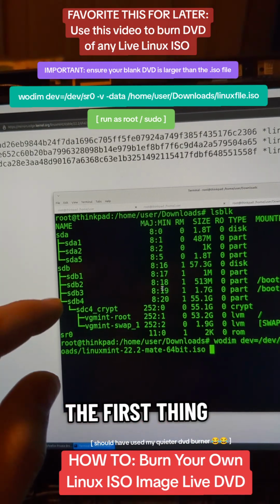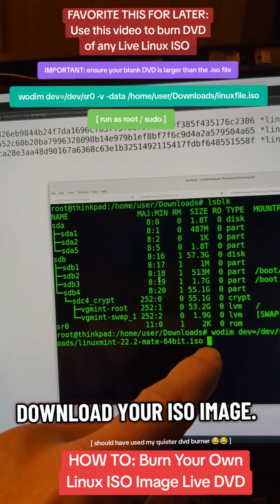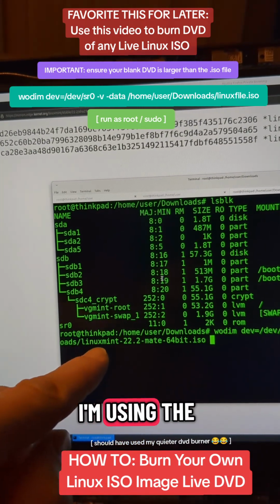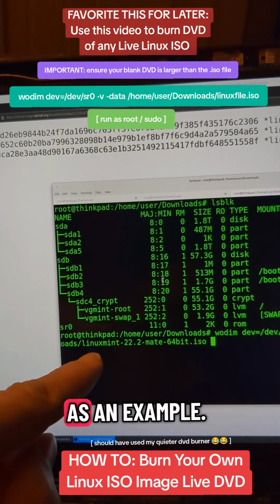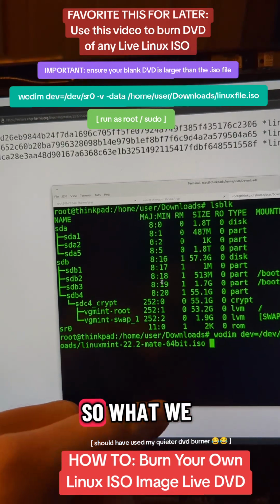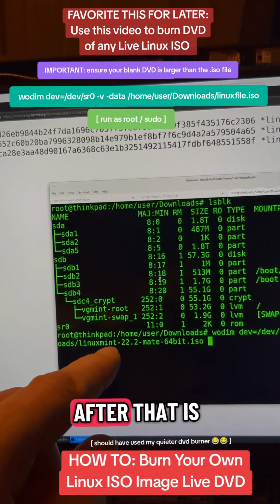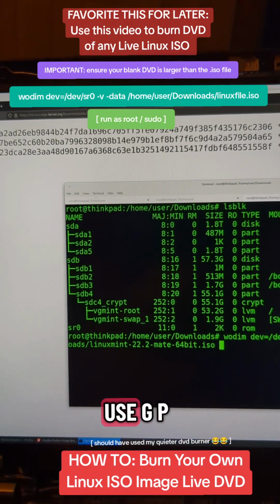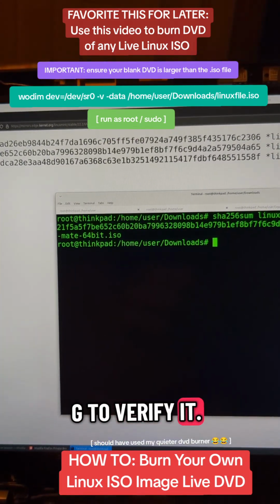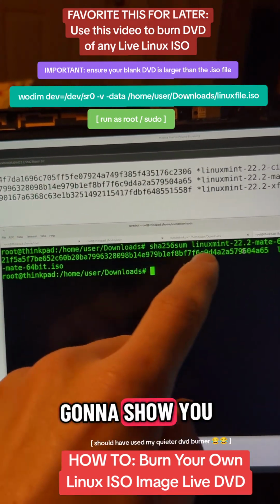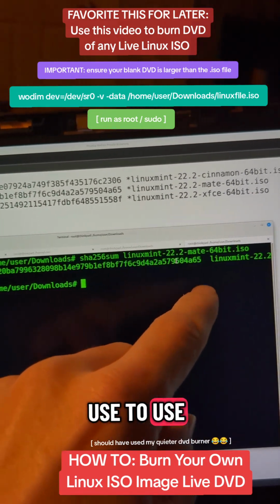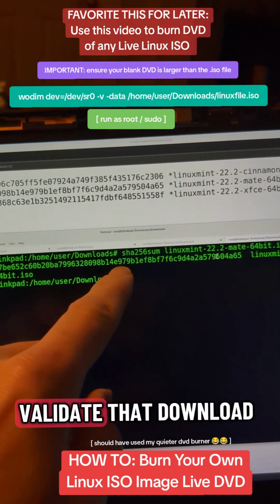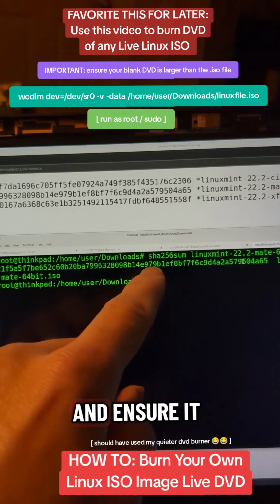Now, the first thing you're going to want to do, of course, is download your ISO image. In our case, I'm using the Linux Mint ISO as an example. So what we will do after that is we'll want to verify it. I use GPG to verify it, but I'm just going to show you real quick the command you'd use to use the checksums to validate that download and ensure it matches.